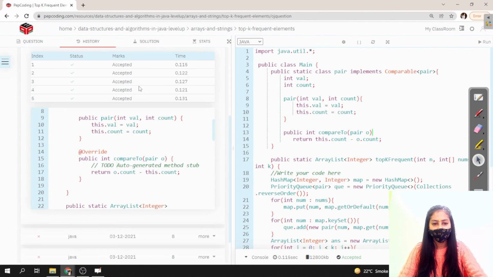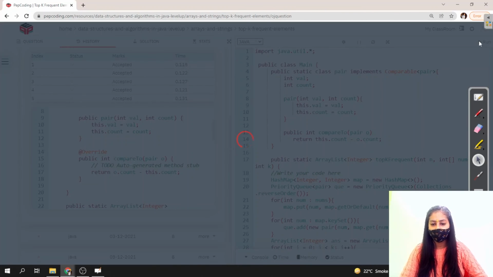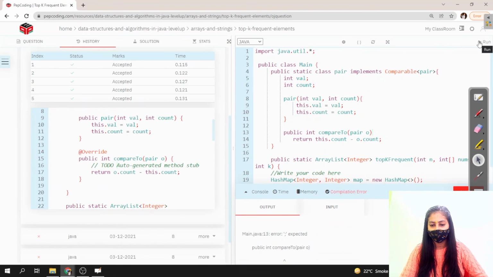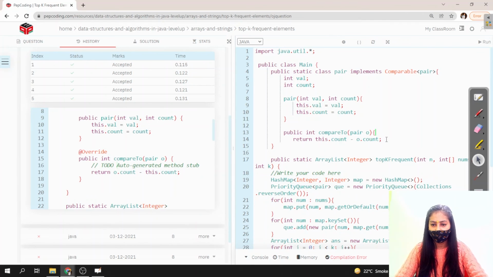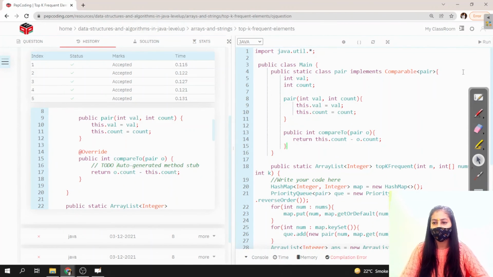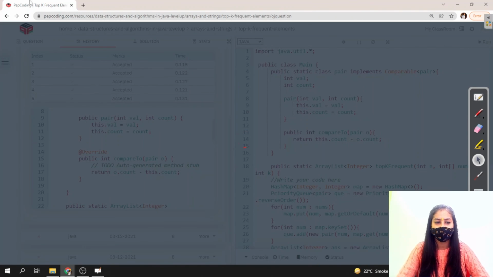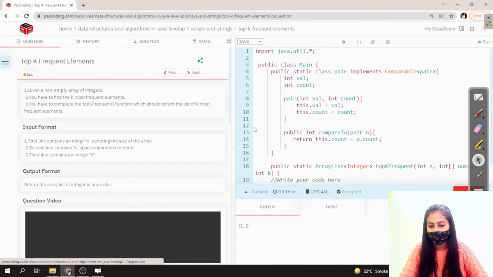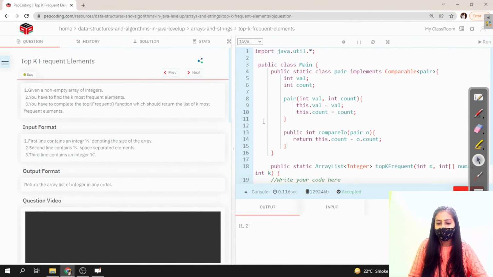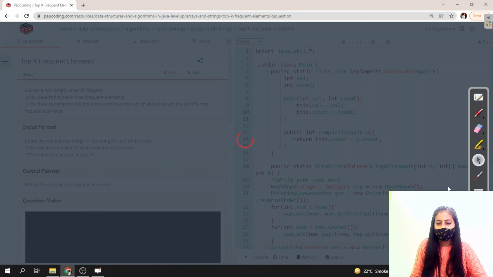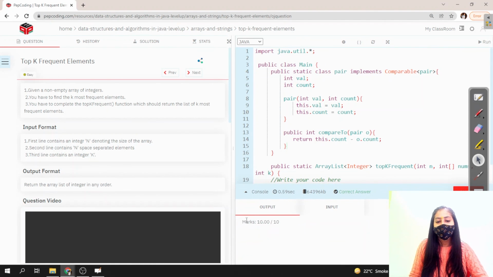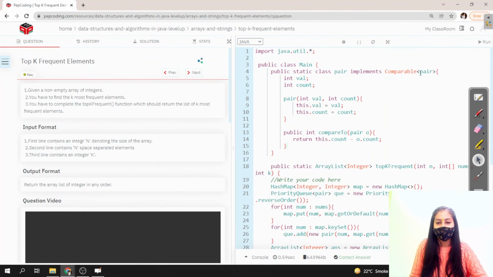I think the code is perfectly fine. Let's try to submit it again. Put a semicolon. Let's put curly braces here. So we are getting the expected output. Let's try to submit it. So our code is passing all the test cases.